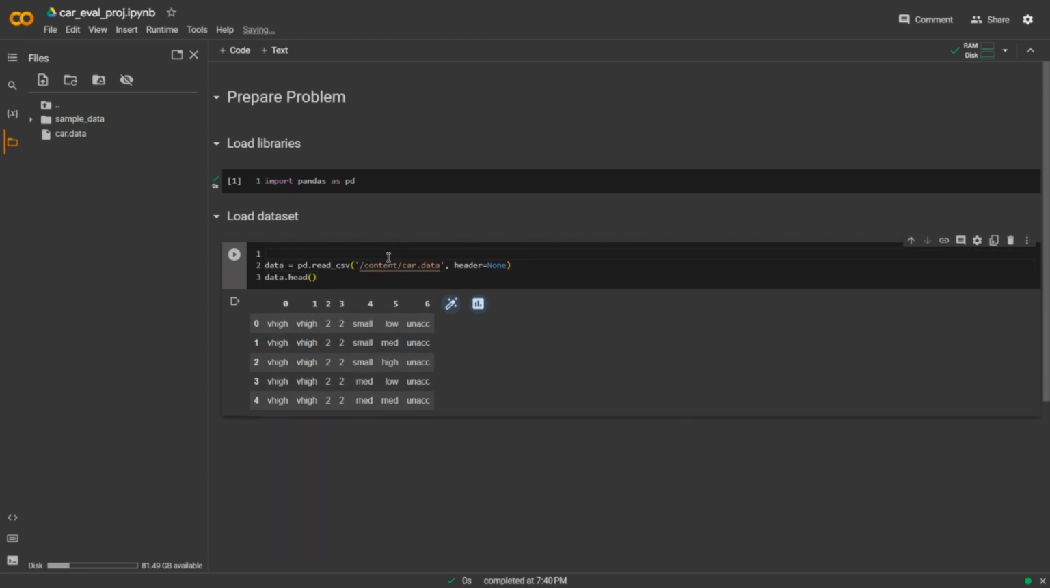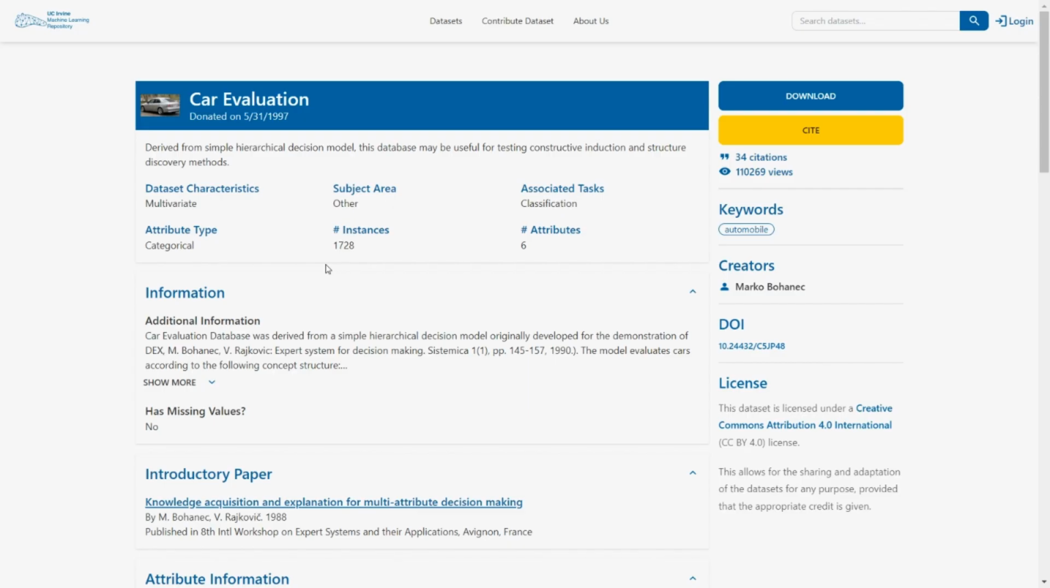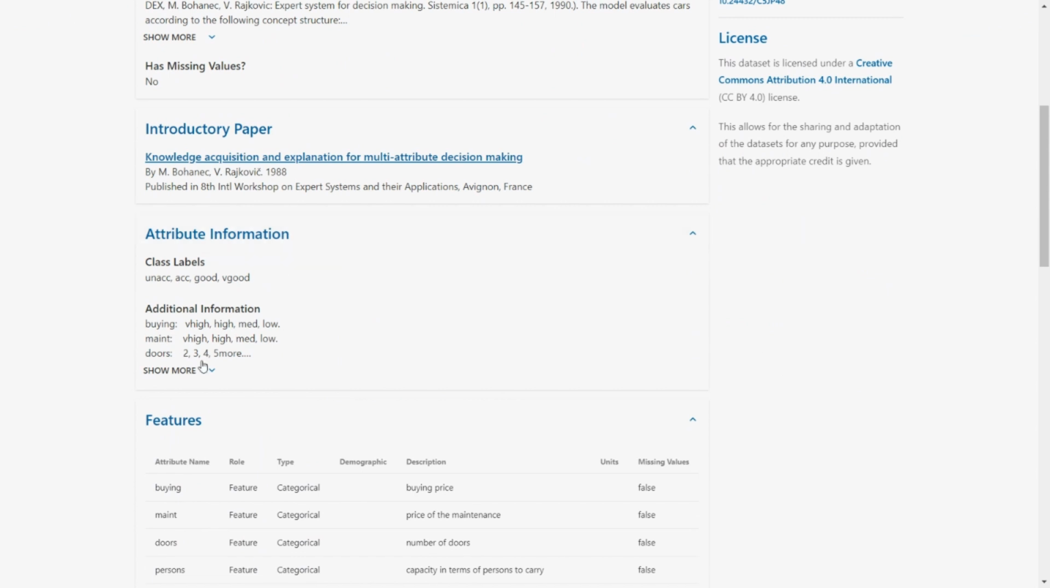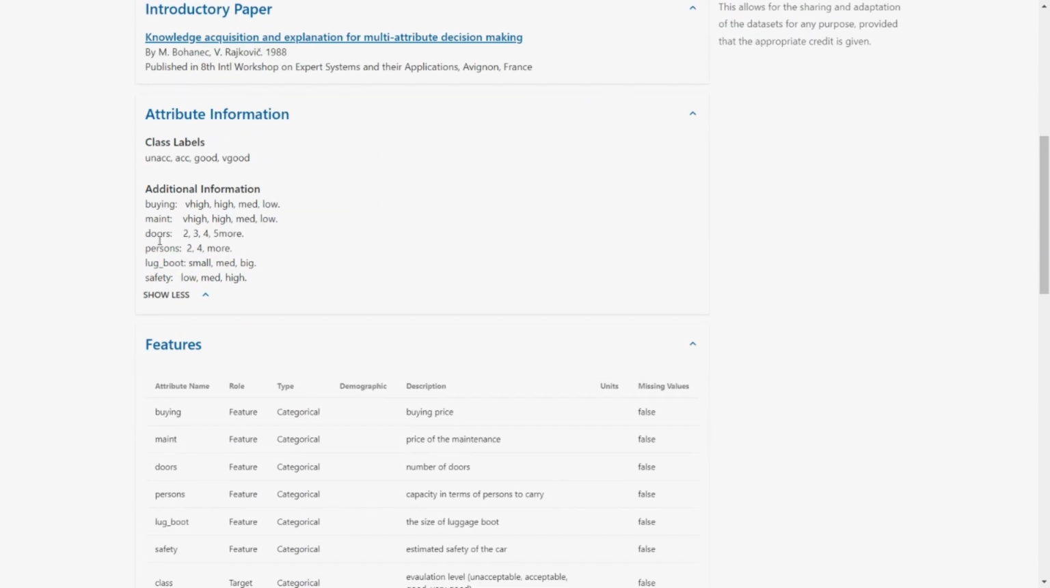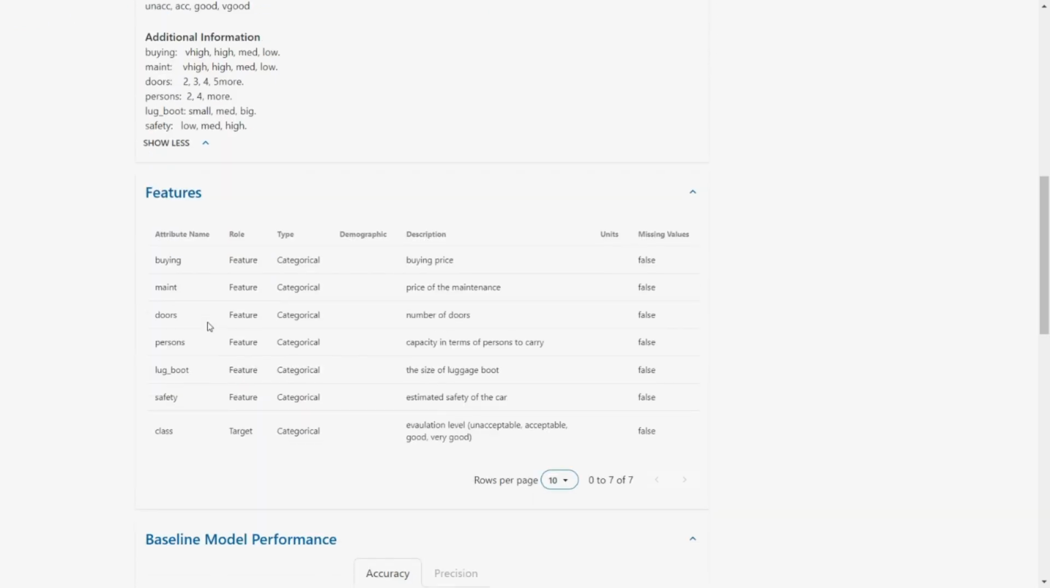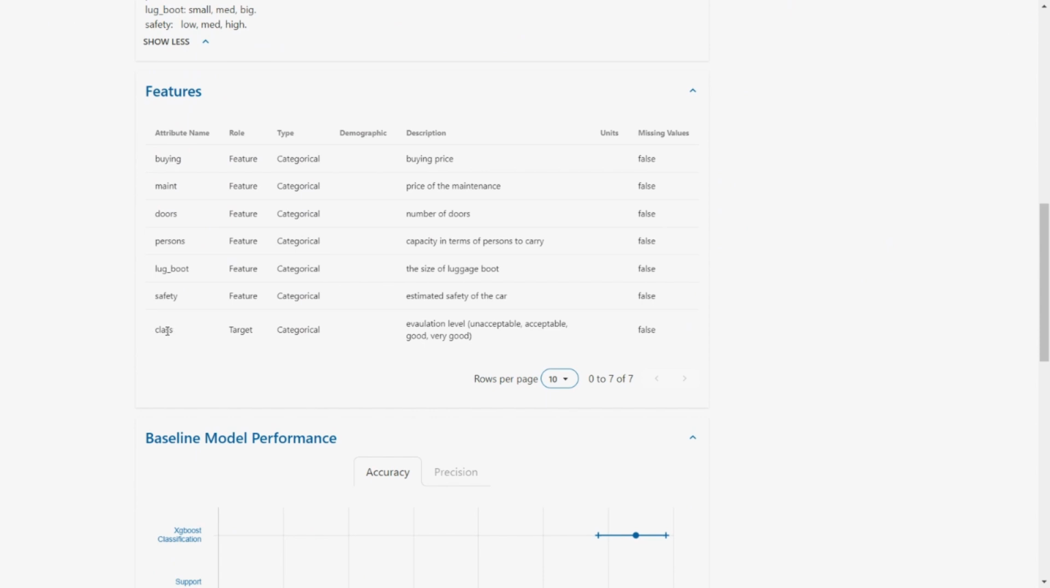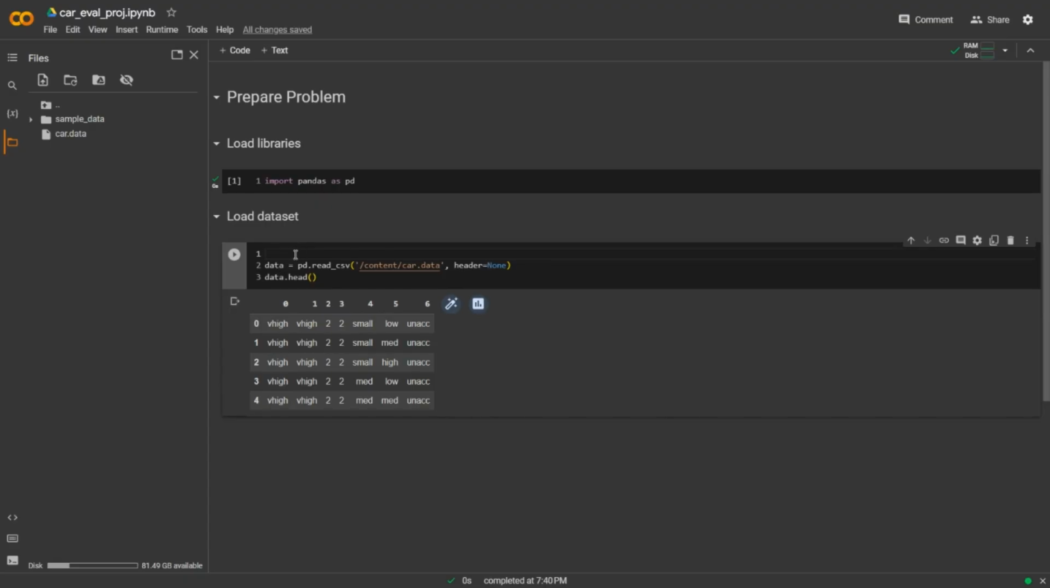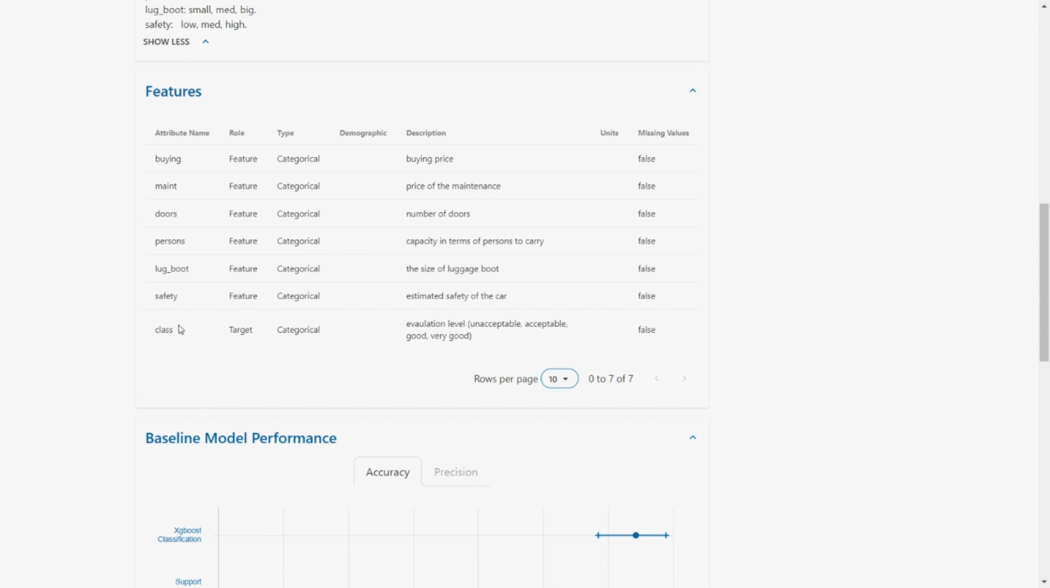Now, since we already know the column names, we can pass those column names into our data frame. So this is the page. We have six attributes and one class. So we'll be adding column names, cols equals. I'll copy all of them.